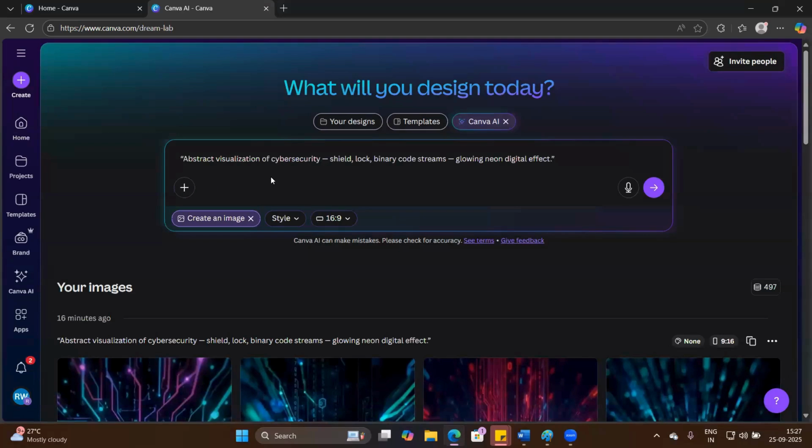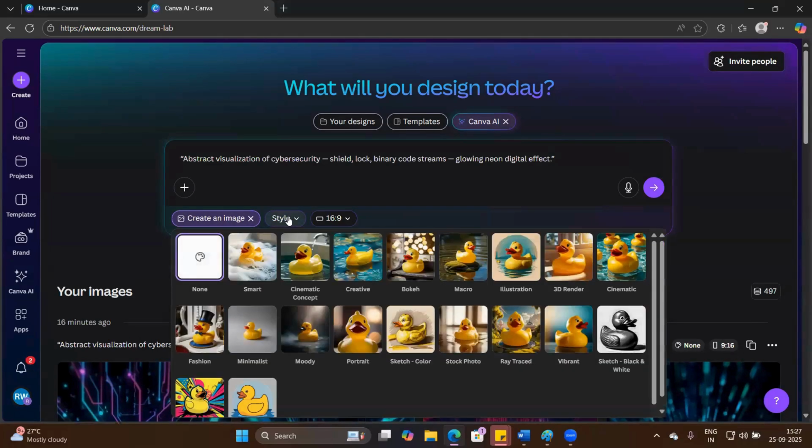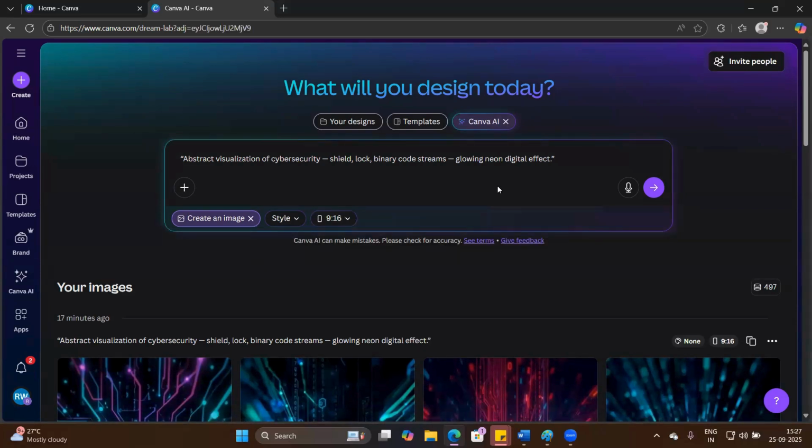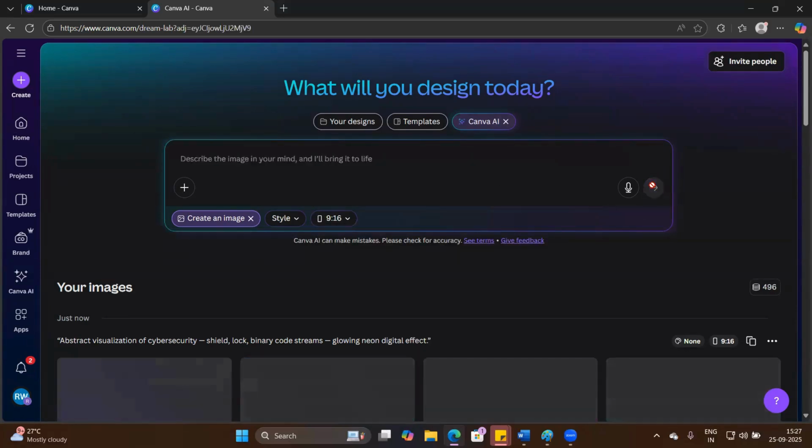Abstract visualization of cybersecurity, shield, lock, binary code streams, glowing neon, digital effect. Now, you can choose the style you want. There are so many styles, and you also have the sizes, that is, portrait, 9:16, 16:9, 1:1, because some Instagram formats have the square resolution. Like this, there are so many such resolutions. You can choose them. So I will choose 9:16. Let us see what Canva generates.